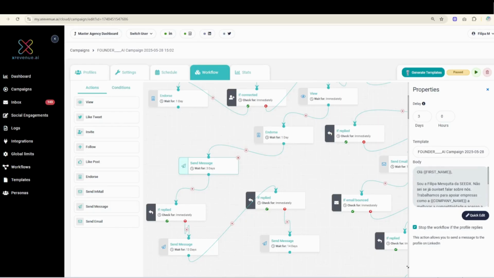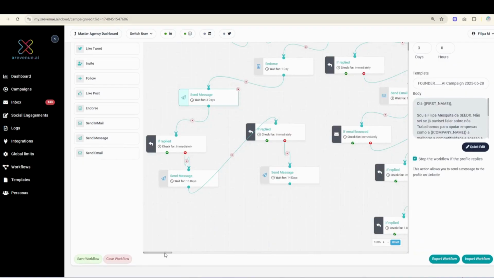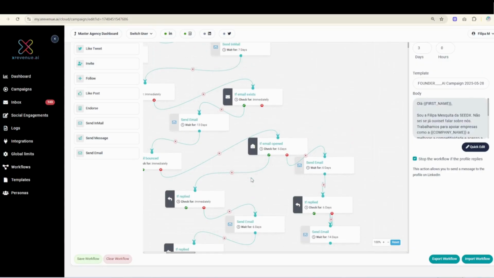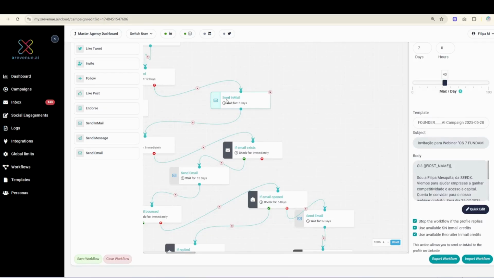Emails, I won't necessarily care about emails. I would care, however, for InMails, LinkedIn InMails. So let's just scroll here. This campaign is sending email. So this one has an email there. Again, just reduce this to about 10. So this is step 1. It's very important. And then remember to save workflow here at the bottom.